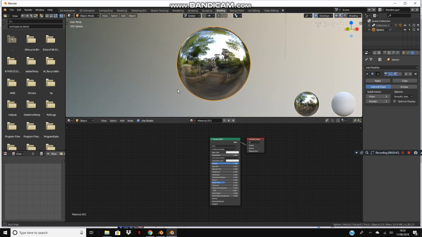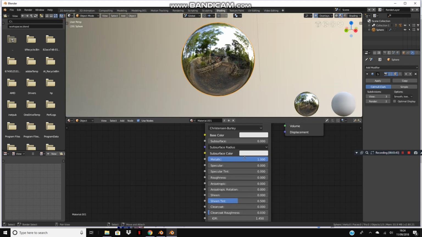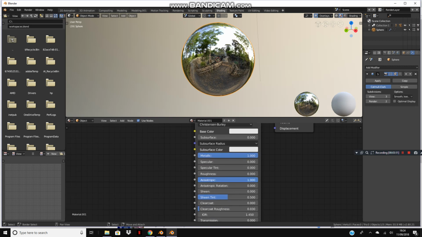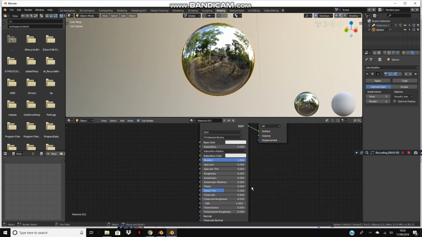Really sickly shiny. And I can't do anything to improve it. Everything is ruined. Everything is ruined.